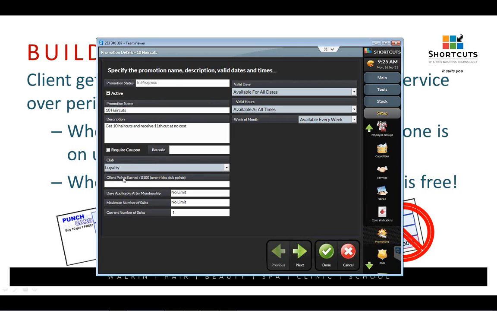So you can let them know, hey, we have this promotion, the 11th haircut is on us, and they say, oh, perfect, I want to make sure that I do that. Okay, fill out this form, give me your email address, give me your birthday, and you will be put on this haircut. So it's a really great way to build that relationship with the client.